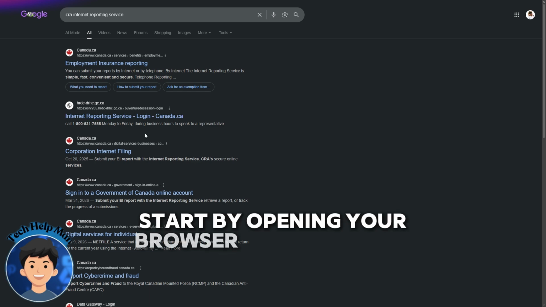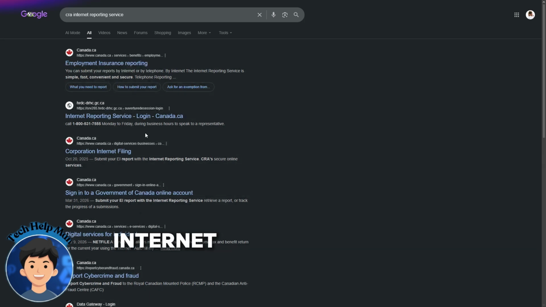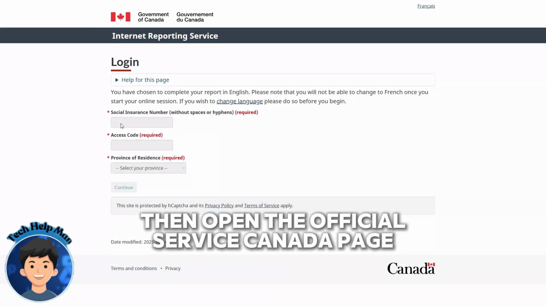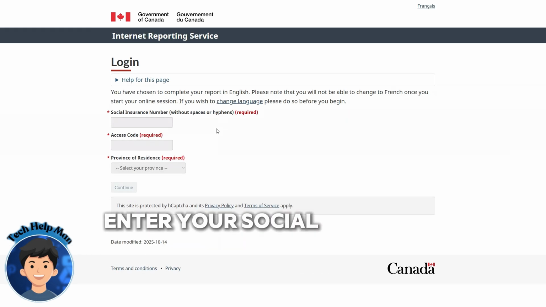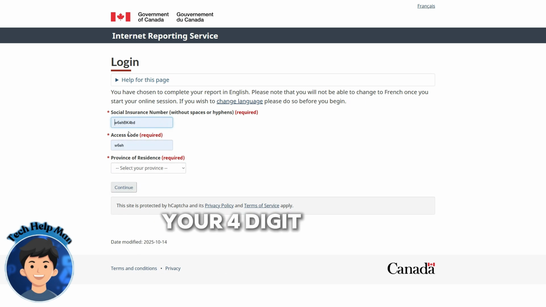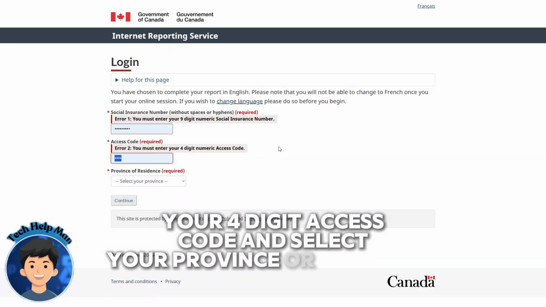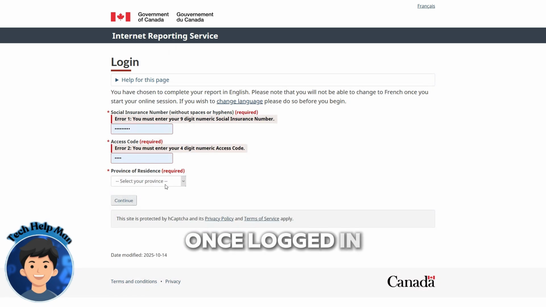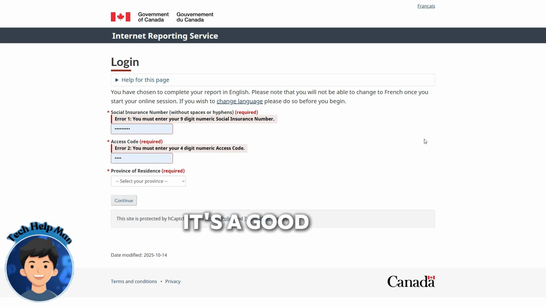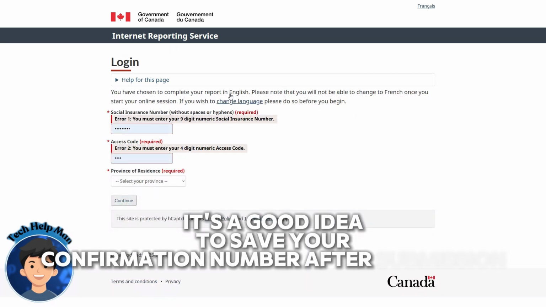Start by opening your browser and searching for the EI Internet Reporting Service, then open the official Service Canada page. From there, enter your social insurance number without spaces or hyphens, your 4-digit access code, and select your province or territory. Once logged in, complete the EI reporting questions and submit your report. It's a good idea to save your confirmation number after submission.